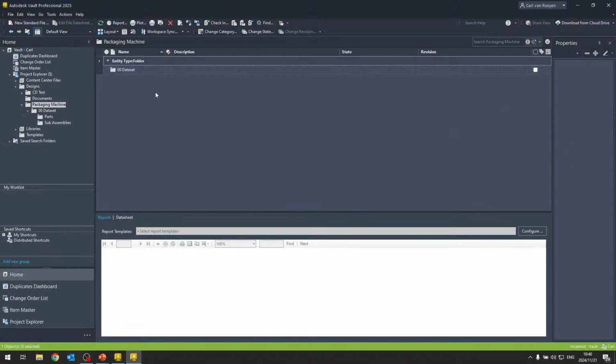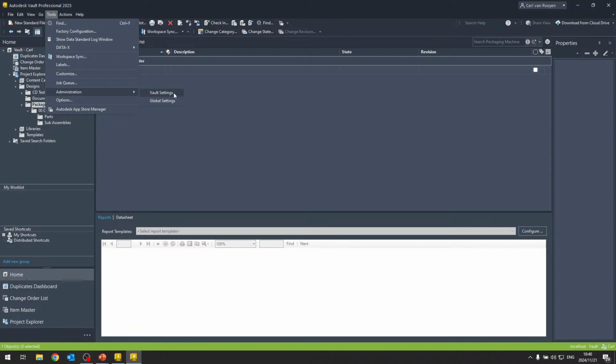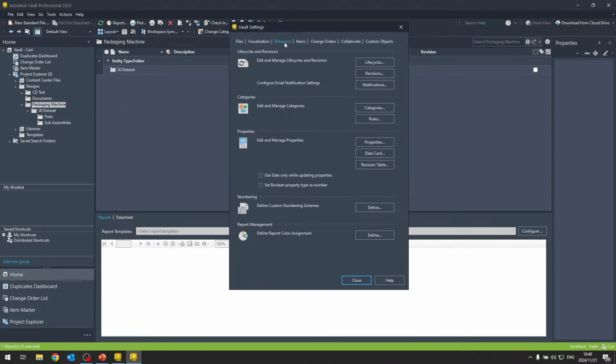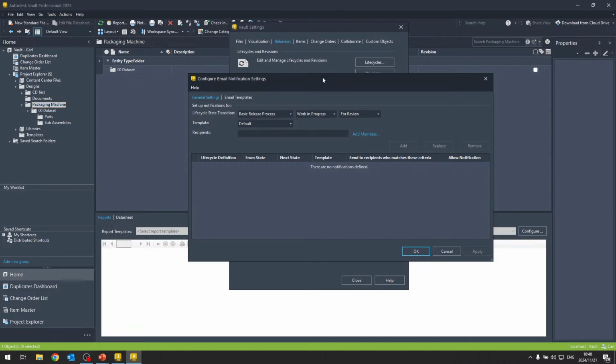Okay, so short little demo here for those administrators. If you want to find that, you would go to Tools, Administration, Vault Settings, and then under Behaviors, where you find your life cycles and revisions, there is a Notifications option. So under Notifications, you would be able to set this up.